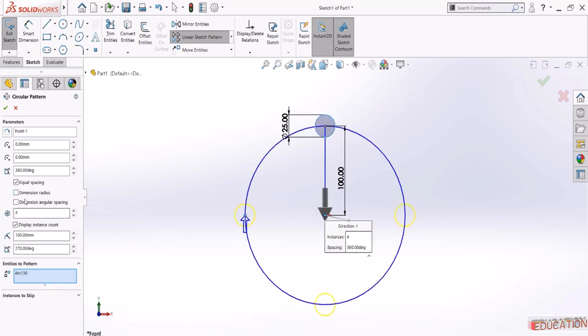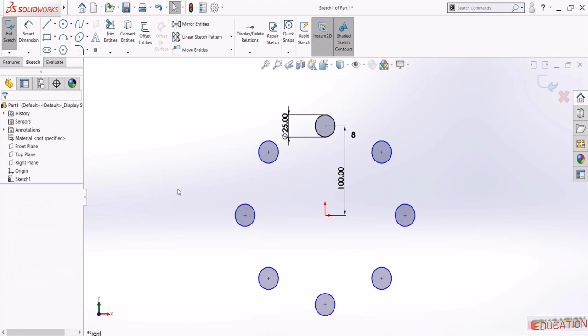Make sure not to select this option for now, and the number of instances, I will increase it to 8, and now I have 8 instances. We have the option of equal spacing, which means this angle between this element and this one will be the same as the angle between any other two circles. Now hit OK, and here we have this pattern.